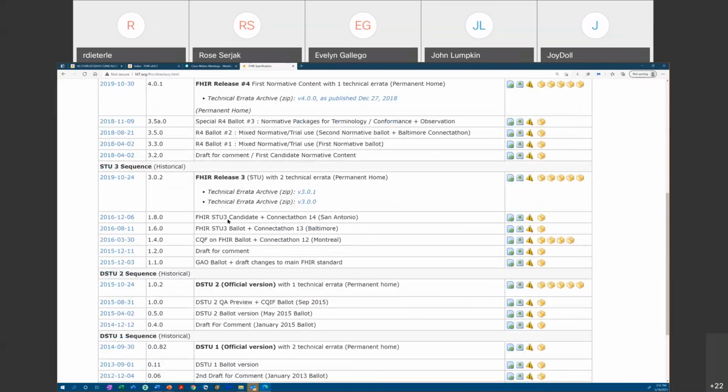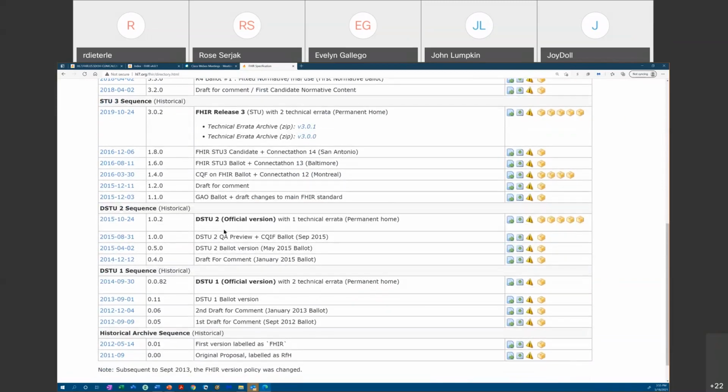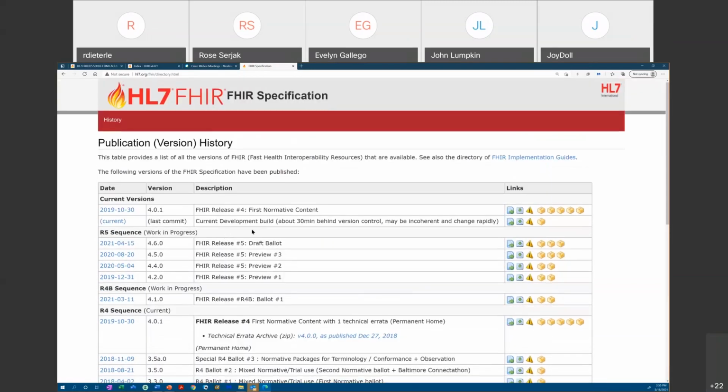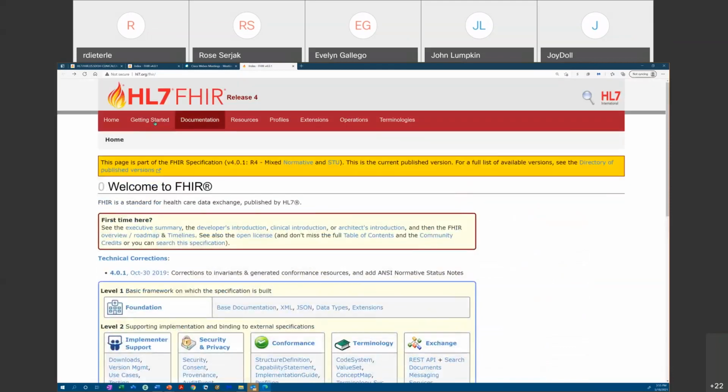STU3. And if you want to go back and look at the draft standard for trial use 2, the one we talked about, they're all here. So I'm going to stop here. Well, I'll do one more thing. Across the top are documentation, the list of the resources, profiles on resources, extensions, which we talked about, operations, which we talked about, and terminology. So from here, you can drive into almost anything.